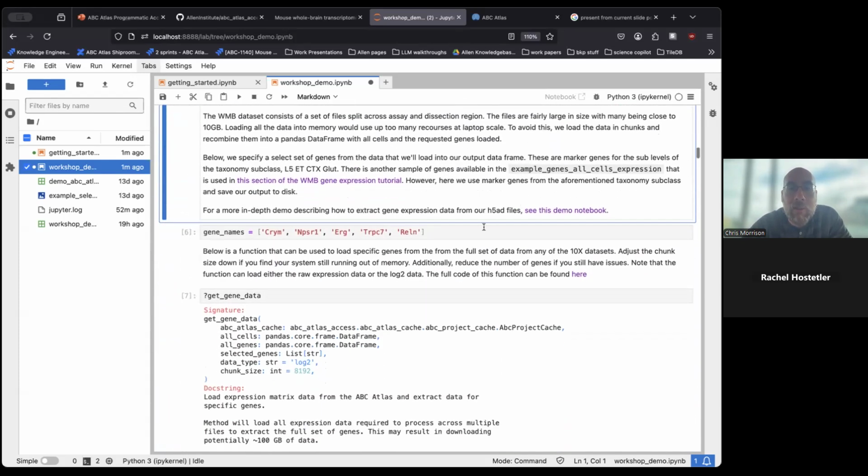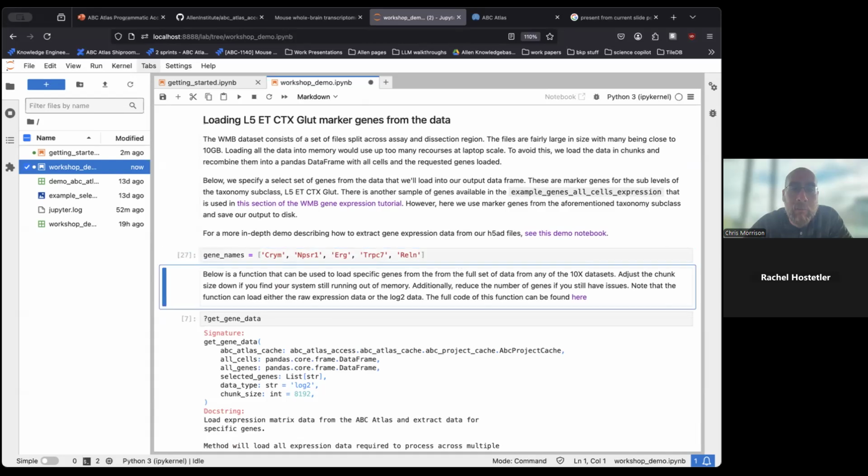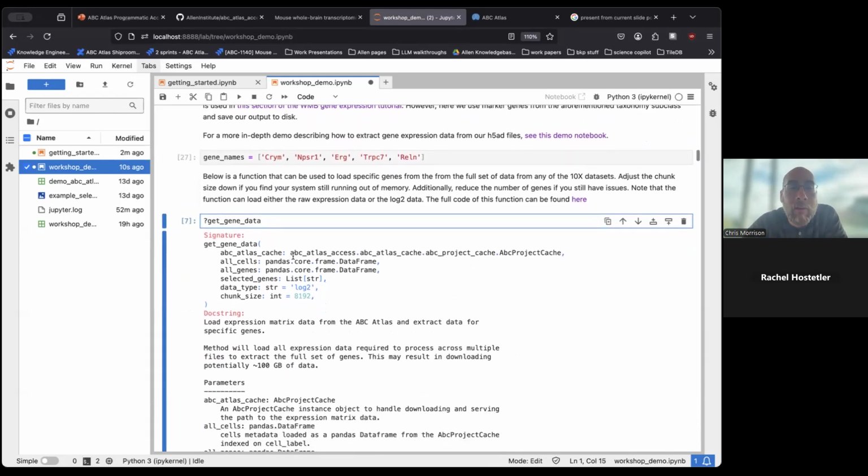So let's specify some genes we want to extract. So here are marker genes for the supertypes that are just below the subclass that we're interested in. So these are our marker genes that differentiate between the different subclasses, supertypes, sorry, within the subclass.